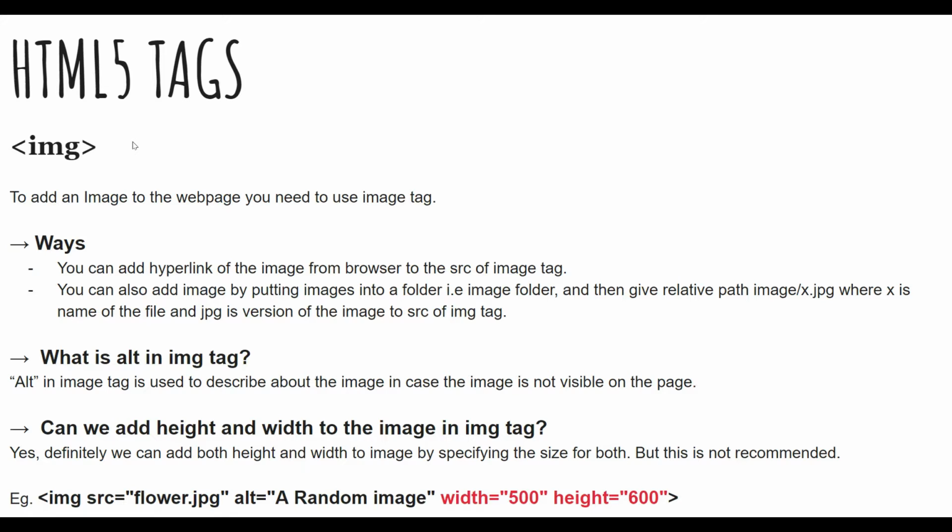The img tag is used to add an image to the page. So let's see about this. One way you can add an image is with a hyperlink, that is, the link of the image from the browser. Or the best way, which is practiced in every company, and even if you do an internship they recommend it: make a folder, give it a name, and keep all the images in that folder. That is how you can add an image to your page.